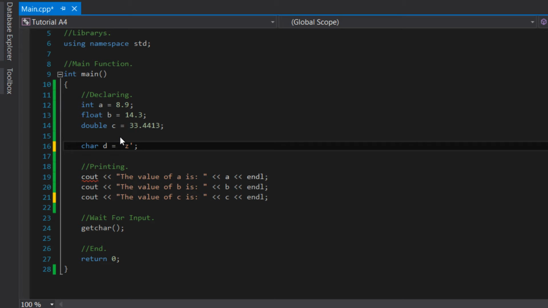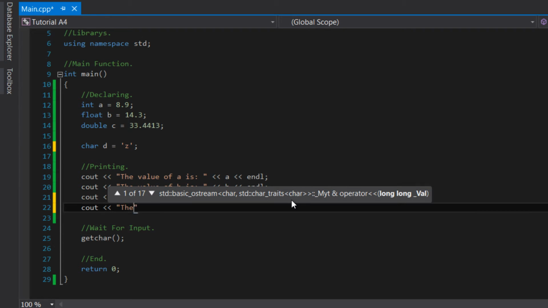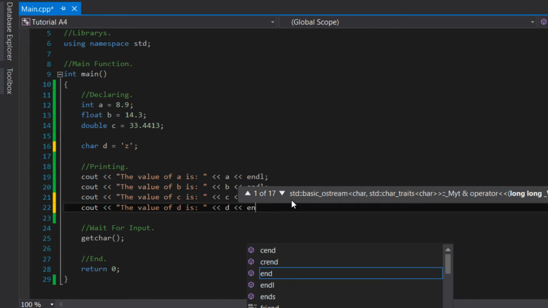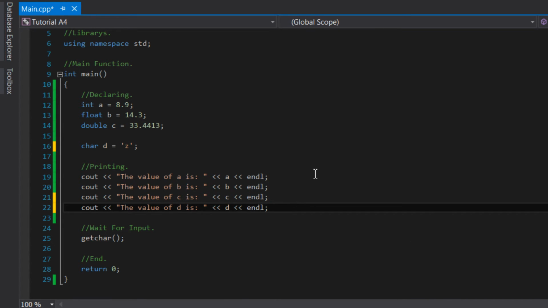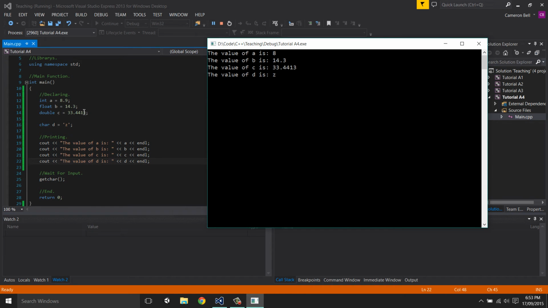Now if I print out by using cout, then the output stream operators, then "the value of d is", then more output stream operators, then the letter d, then output stream operators, and endl, then when we run the program, we can see that the console printed out the letter z as expected.